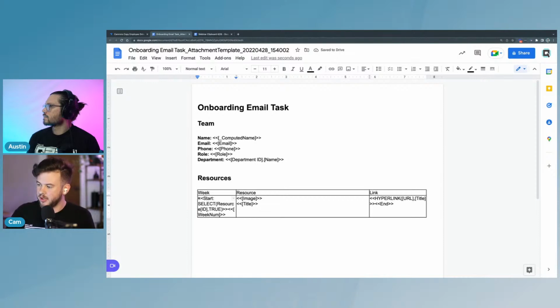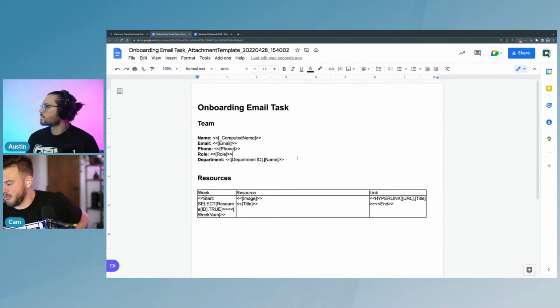So what this is going to do is create a new row inside this table for each record inside the resource table. It's going to put the week num of the first item, then the image of the first item, the title of the first item, the hyperlink of the first item, and then it's going to create a new row inside the table and do the same thing for the second item. All these different dynamic values are going to run in context of the item it's iterating in for that row. So this is looking good, barring me misspelling anything.